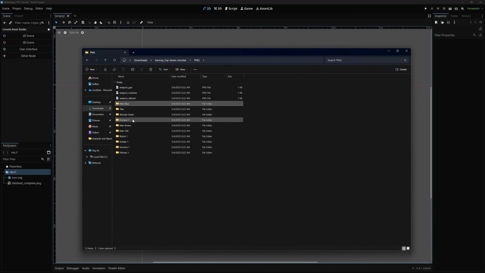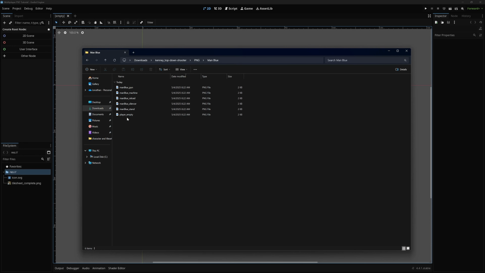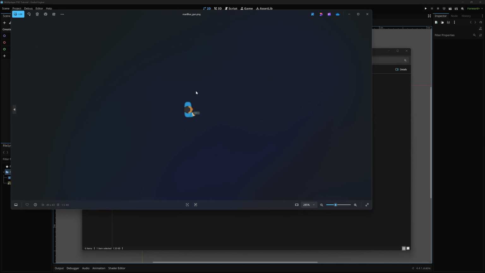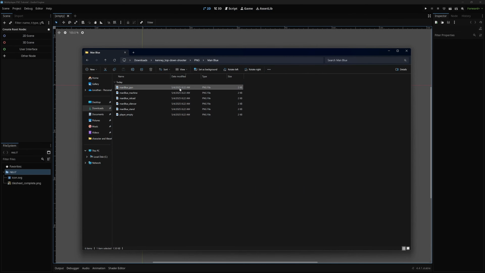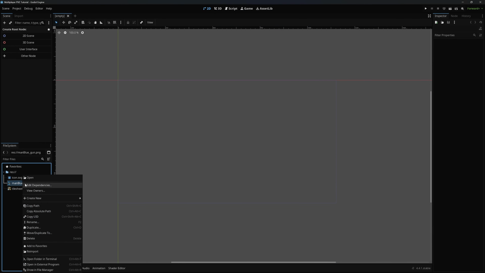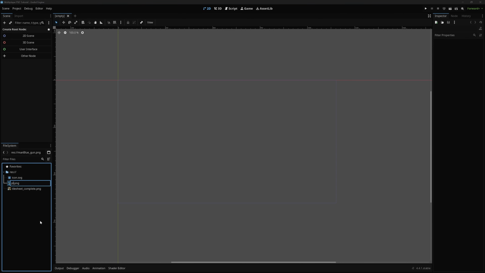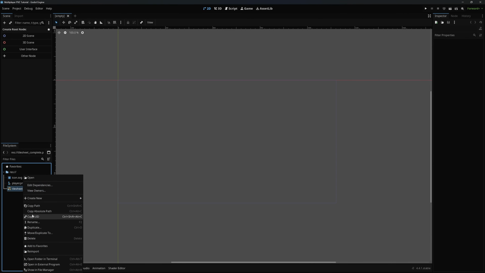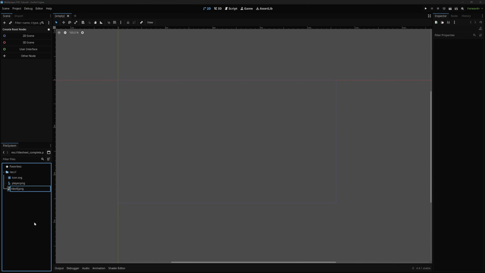Now it's up to you which one of these you use. I'm just going to use the man blue, and then I'm going to grab the man blue gun.png. Going to drag and drop that into our project as well so that we have it here. I'm going to rename this to player. I'm going to rename this to just tile sheet.